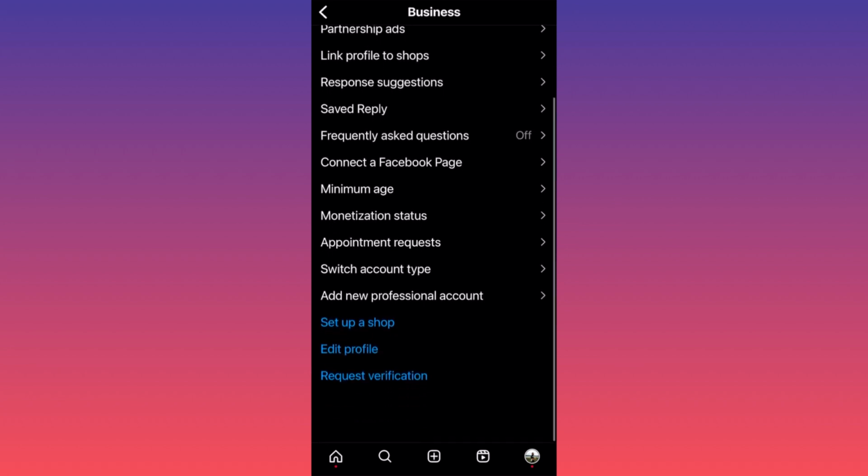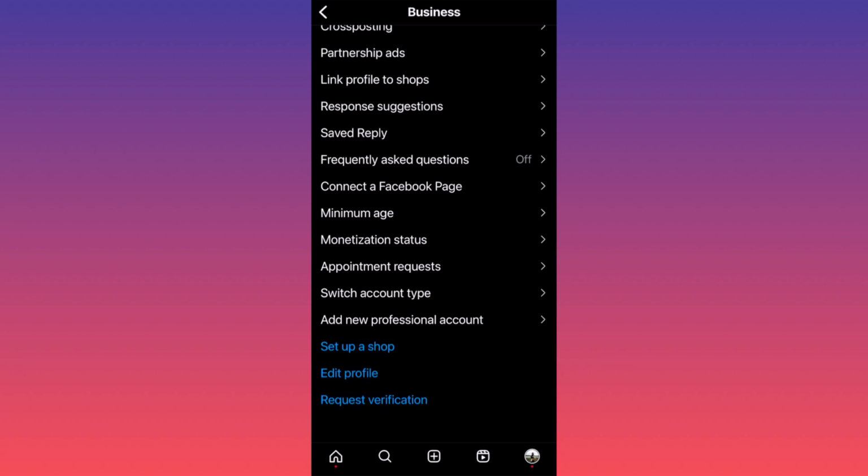First thing that you want to see at the bottom of the page, you can actually request a verification. You can change your profile. You can set up a shop, okay? Meaning you can actually create or link products that you already have on other pages, Facebook page or third-party website, and you can simply sell stuff over here. But that's not the most important part.